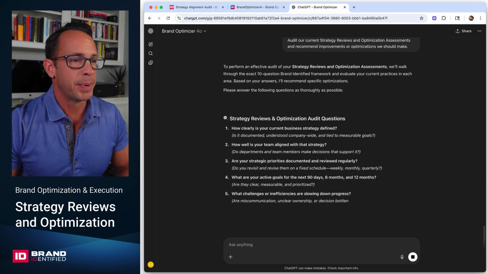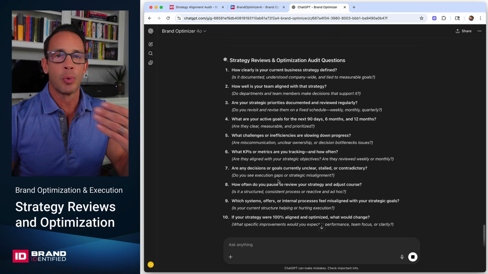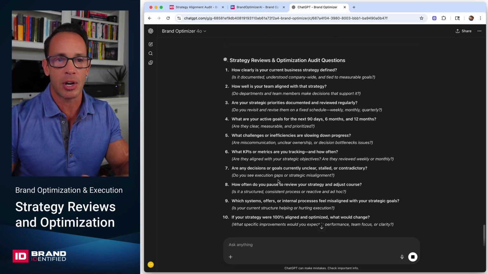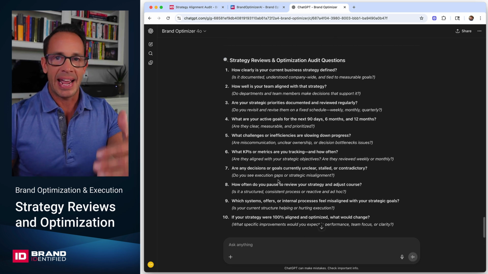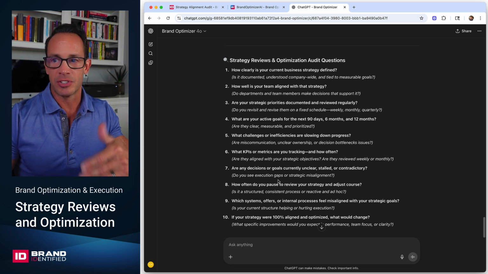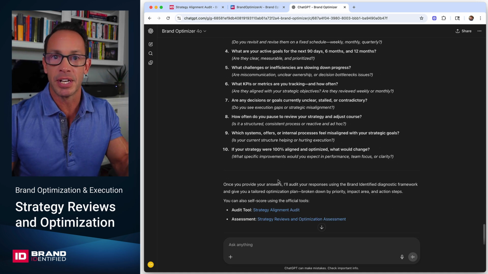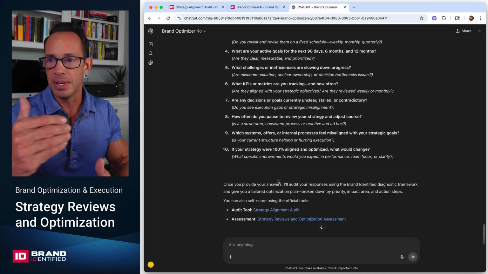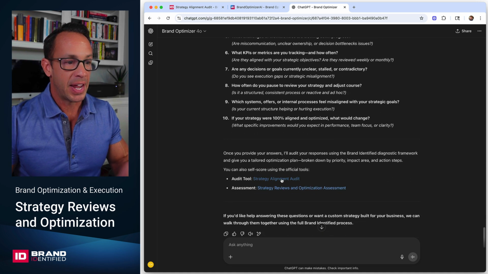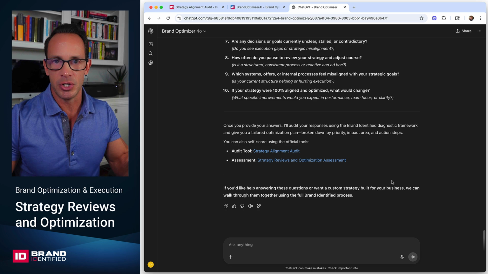So starting right here at the beginning, strategy reviews and optimization audit questions. So once again, it's still prompting us to go ahead and answer those 10 questions. So you can continue to answer those 10 questions, but now it's based on that third prompt as opposed to the first prompt and the second prompt that we had added in there. So it's going to give you a little bit different results based on the actual prompt that we gave it. Then it's got a link off to the audit tool again and the assessment tool. And now it's giving you another question here to continue prompting that.